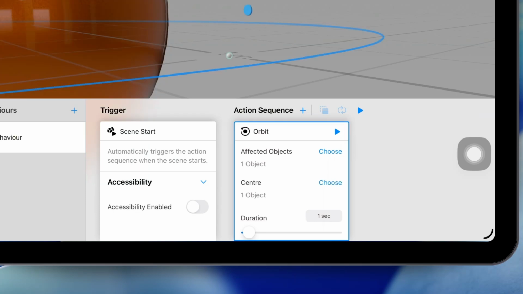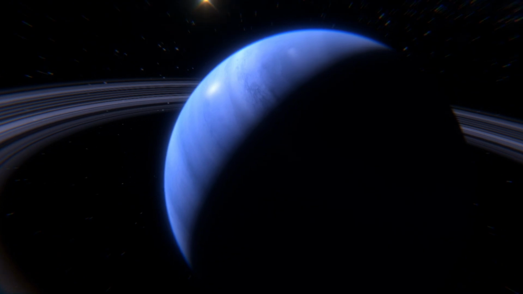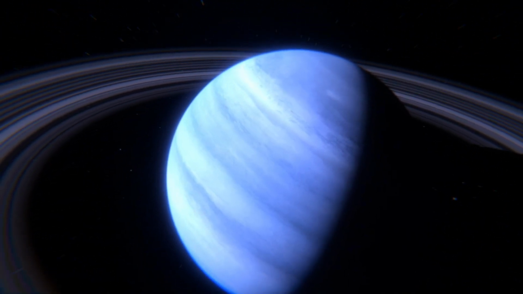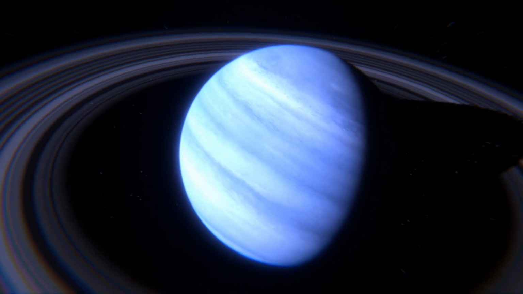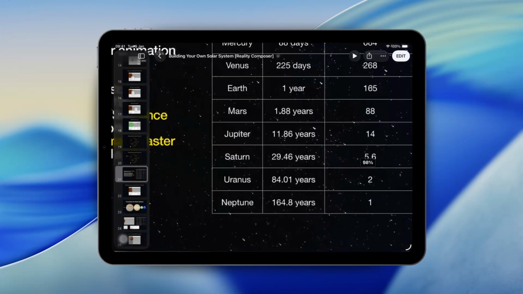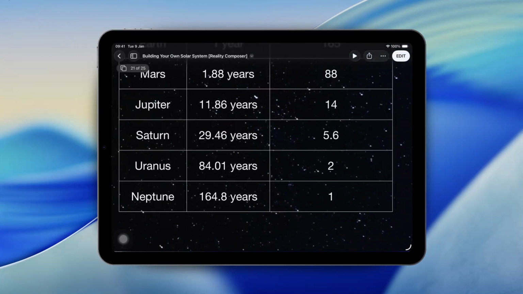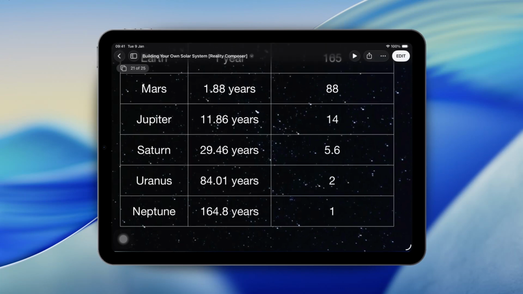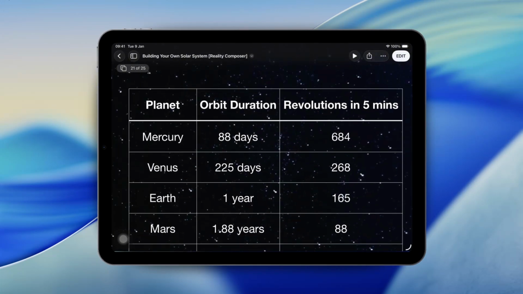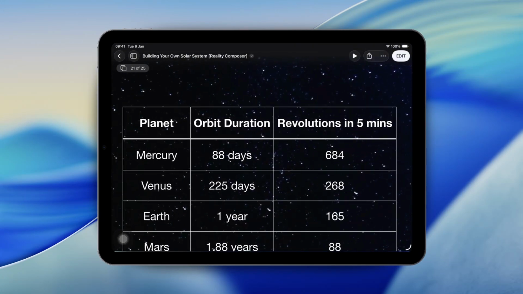Okay, so here's where the real maths element comes in. Which planet takes the longest to orbit the Sun? Well, it's Neptune, and it takes a staggering 164.8 years. Reality Composer limits any animation sequence to a maximum of 5 minutes. So to keep our solar system mathematically proportional, we'll make Neptune our baseline, setting it to complete one single revolution in 5 minutes. And working backwards from that 164.8 year journey, we can calculate exactly how many laps the inner planets have to do in that same 5 minutes.